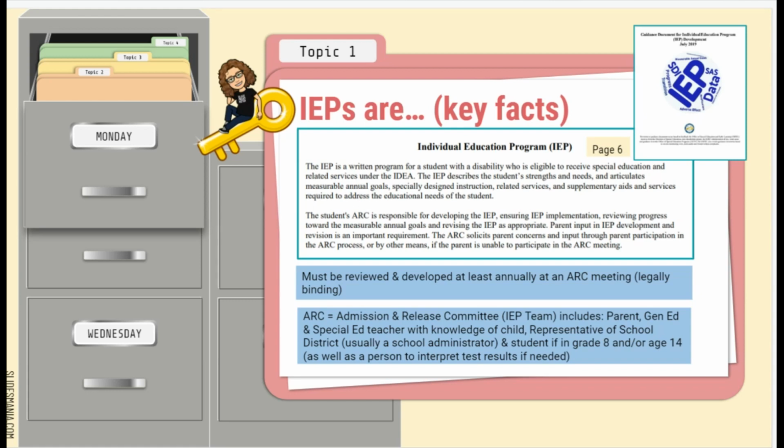Parent input is a key component to the IEP development, and they are also key members for that ARC meeting. The reason that we're talking so much about that ARC meeting is that the general education teacher is a required member. If you notice down in that bottom blue box, the ARC includes the parent, the general and special education teacher who have knowledge of the child, the representative of the school district, who's usually a school administrator, and the student if they are in grade 8 or age 18, as well as a person who can interpret test results if you are looking at test results in that meeting.